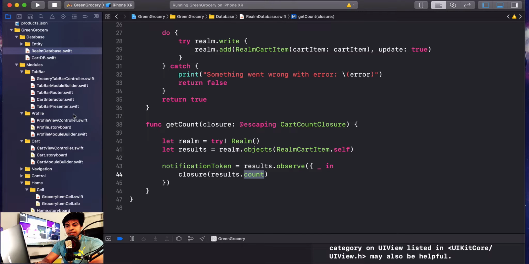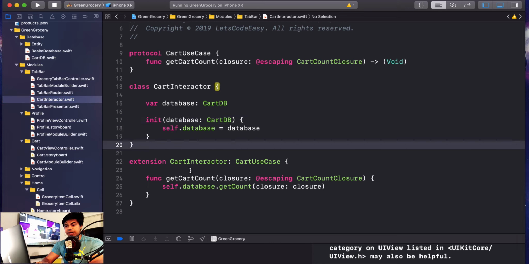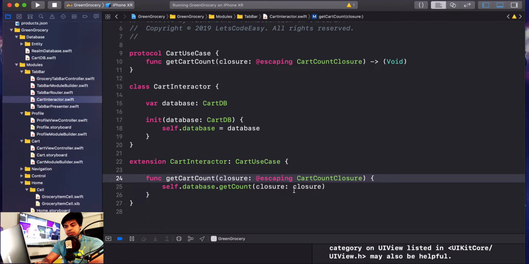So realm db size is fine. We have the cart interactor. We're calling that database and fetching that value using the same closure and just returning, because we don't have any service calls happening. It looks like something redundant where you are actually doing the same thing, but it will make sense when you have multiple calls happening. You're expecting multiple results to come back. In that case, it makes sense.